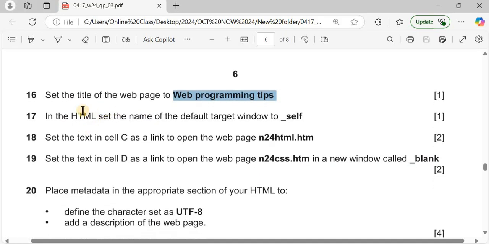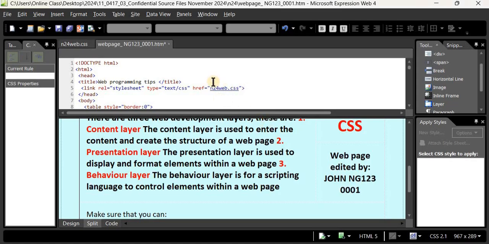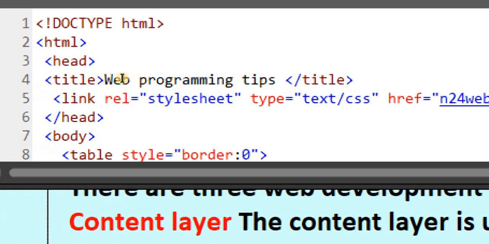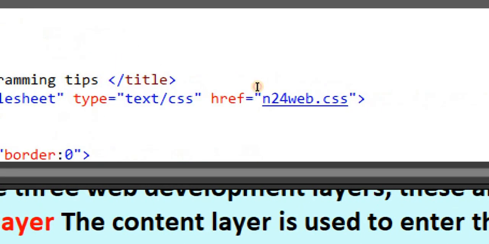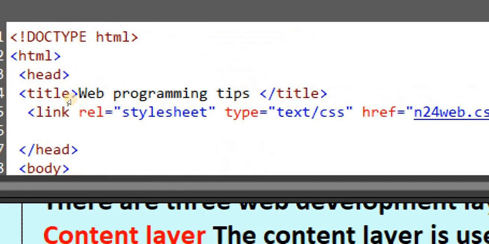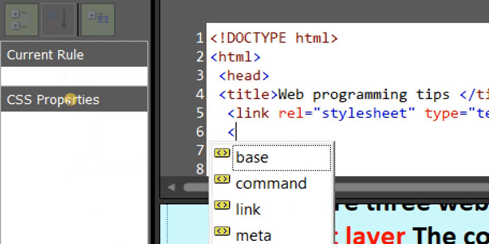Next thing says in the HTML, now we are back to the HTML, set the name of the default target window to _self. Now this is, like I said, one of the things that is done in the head section. We have the base. To set the default target window to _self, we use the tag in the head section called the base. So let's go and locate the base tag. Zoom in, please. So we want to still continue with the head section. It could be above or you could place it below, so long as it's in between the opening and the closing head tags.